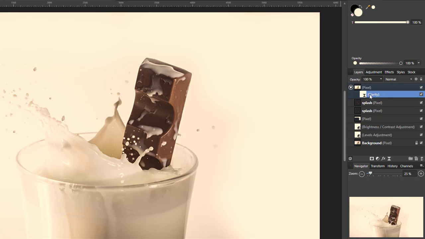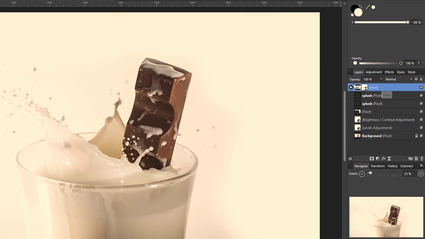But this isn't adding a layer mask, or an extra layer to these layers, because it is already part of the adjustments or filters. So I want to look at adding a layer mask. Let me just close that down a bit.